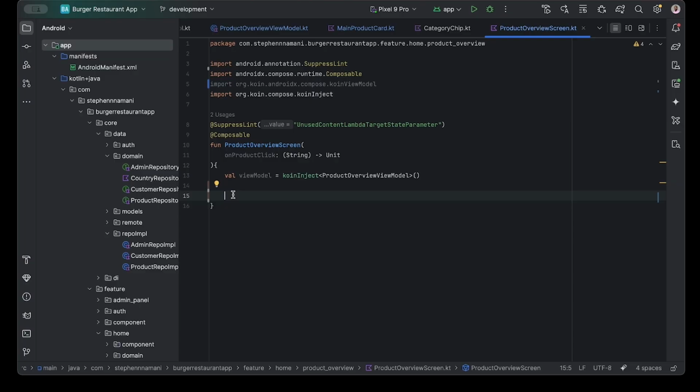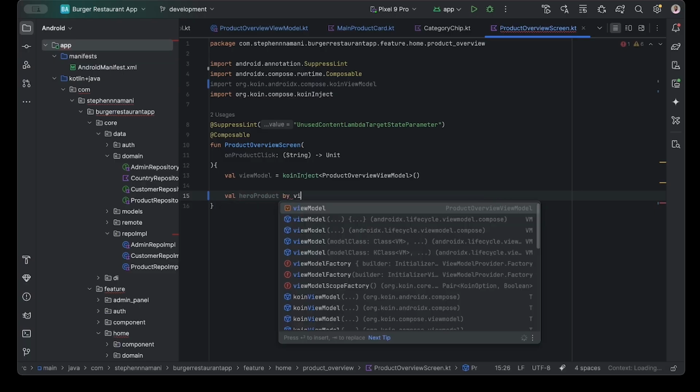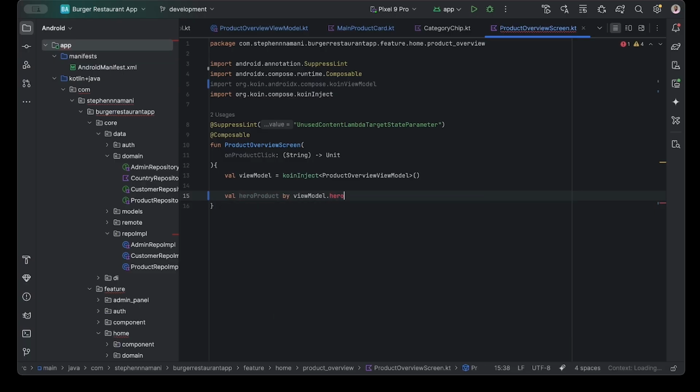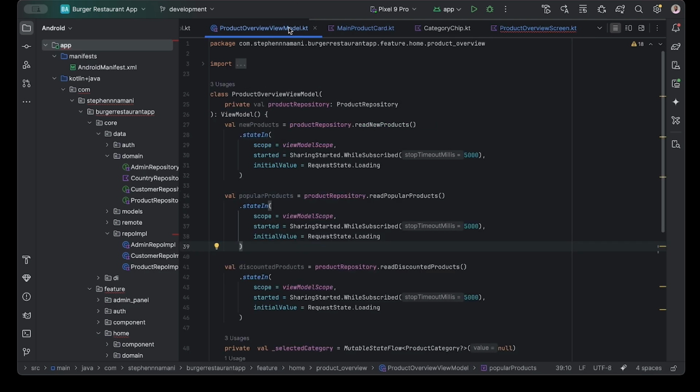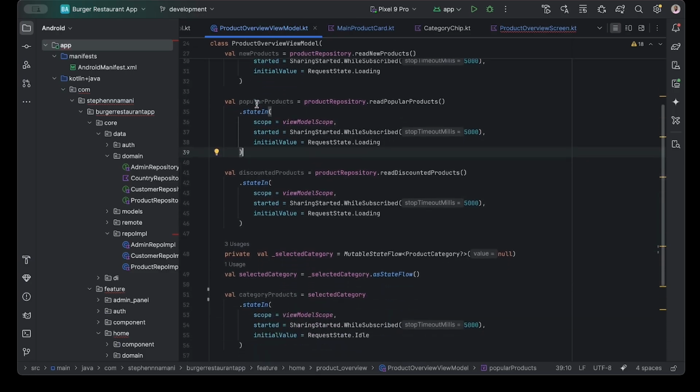First of all, our hero product, which is this card here, is going to be called our hero product. So let's call that var heroProduct by viewModel.heroProduct. Okay, so we have not created that hero product, so let's go to our view model again and create it. So in our view model, we'll first of all create our hero.